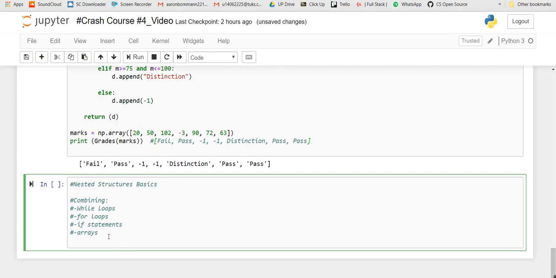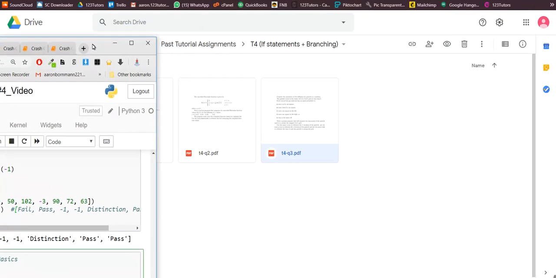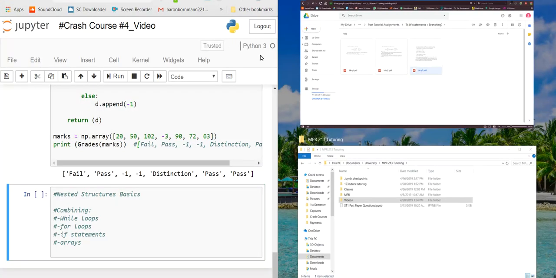It depends on what you want to do. Because remember, each while loop has a set of rules, for loops has a set of rules, if statements and arrays. Each of them are kind of different. So if you combine them in such a way, it's like a puzzle really. And you combine them in such a way, the logic will do something, and there will be some sort of output based on what you want. Okay. So let's get into a quick question.